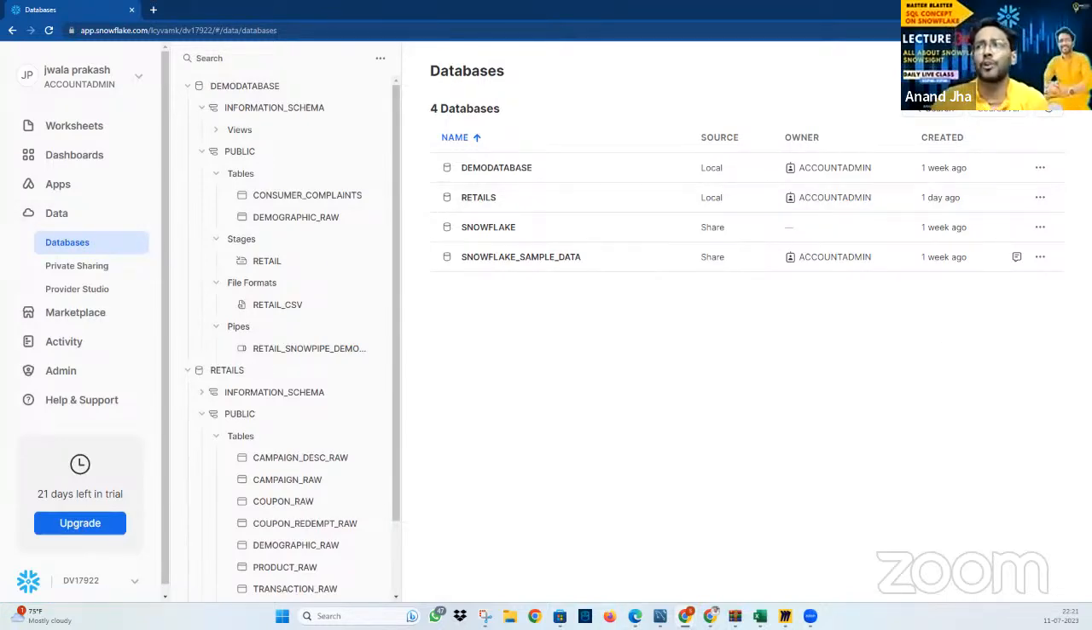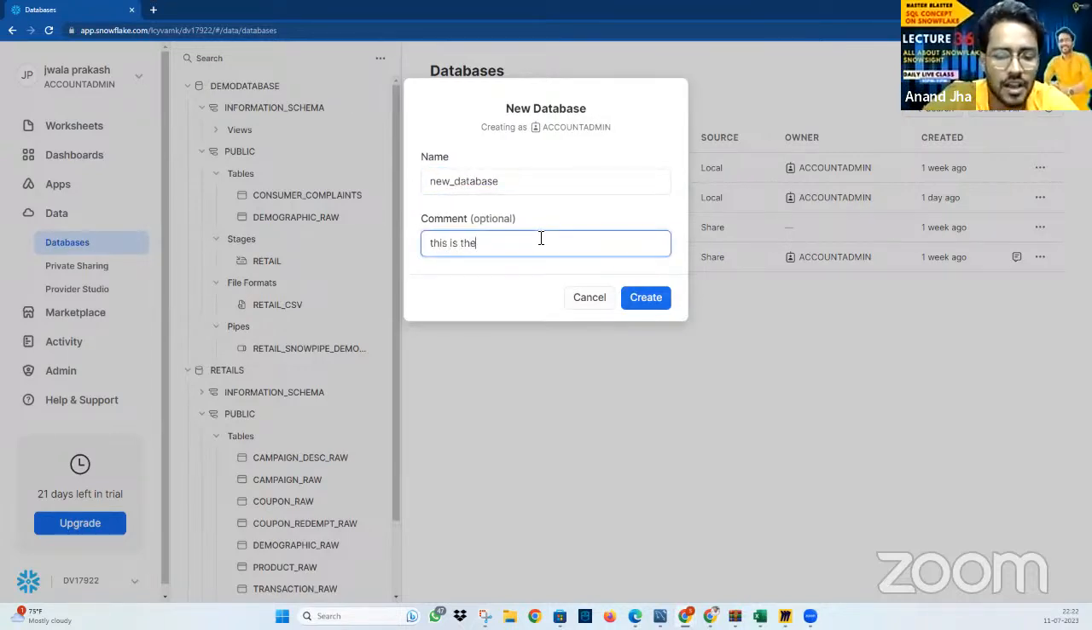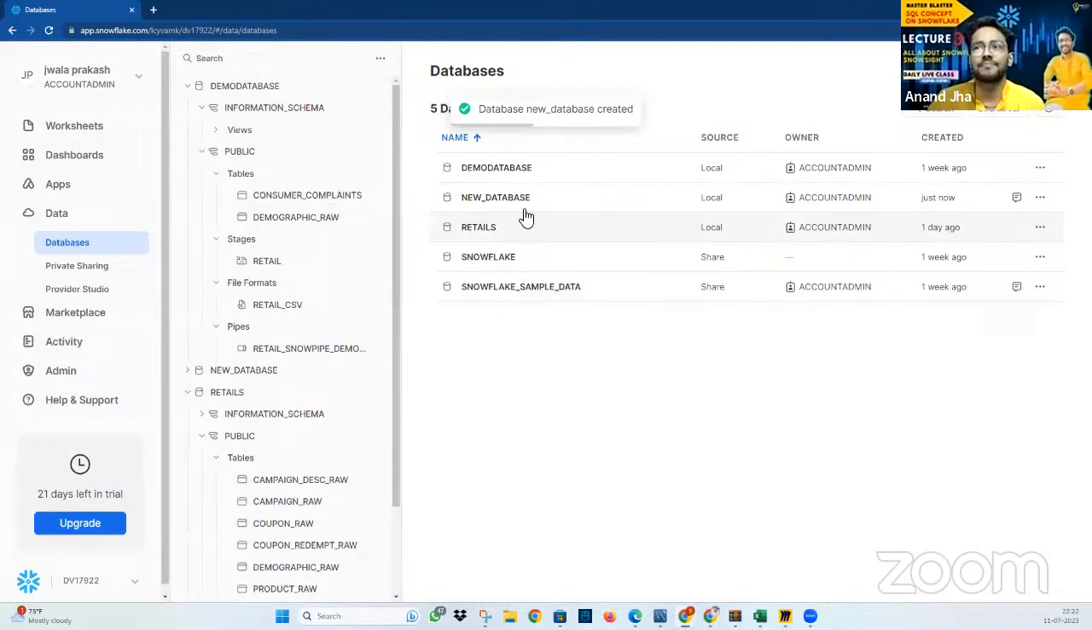The plus sign is here. If you want to create a new database, you know the option. Either you can write the query, create database, or you can click on plus database and give the new database name. Any comment you can write, like, this is the new database. This way you can create a new database, and your new database will get created. Here you have the new database.